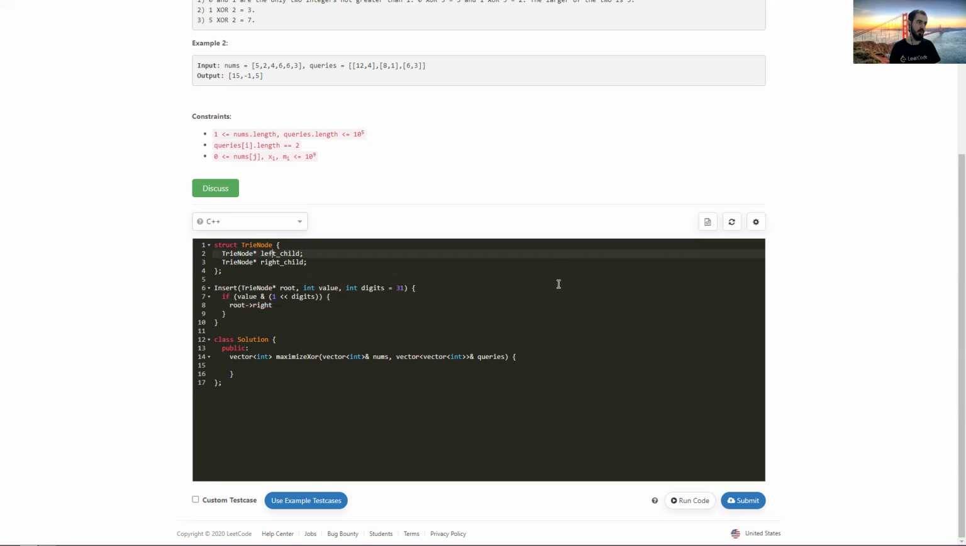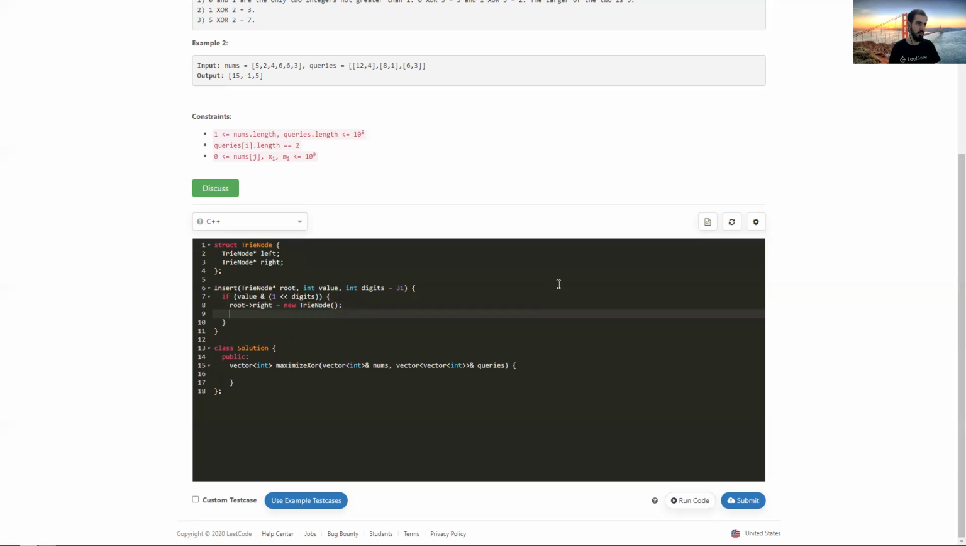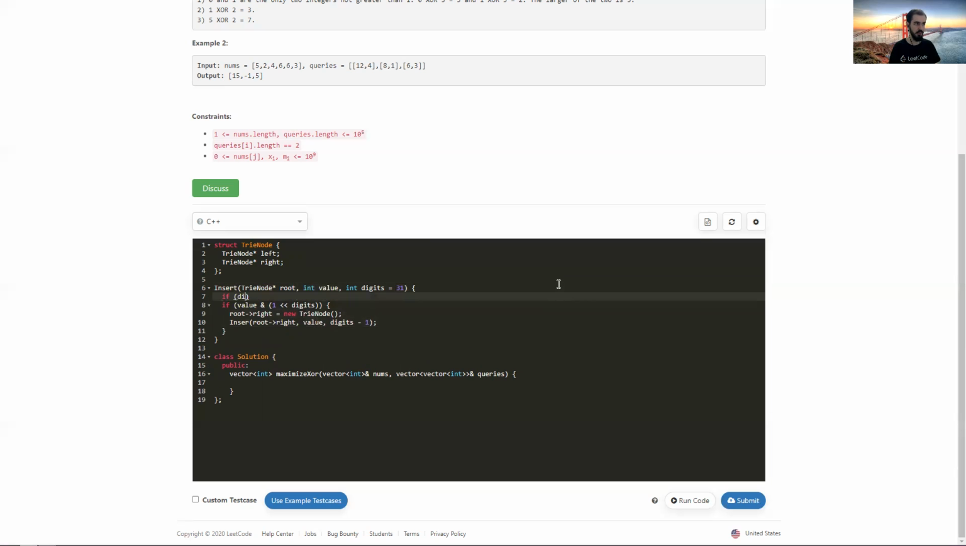I believe that the common practice is to have left and right without child, so let's stick to the common practice. So it gets a new trie node. Okay, whatever. And we want to call insert recursively from value and digits - 1, root right. And also if digits less than 0, then we do nothing. Okay.